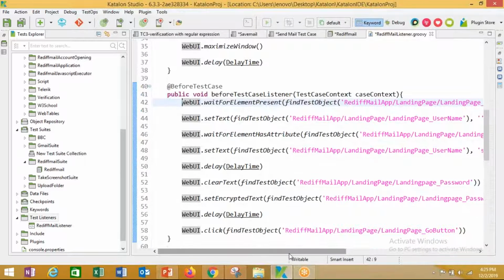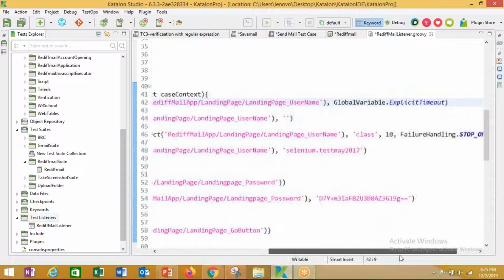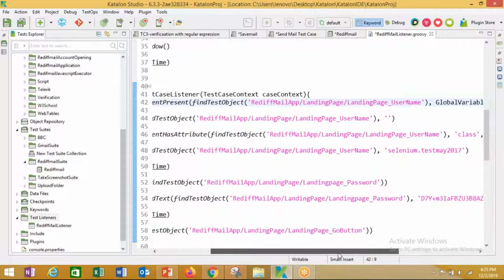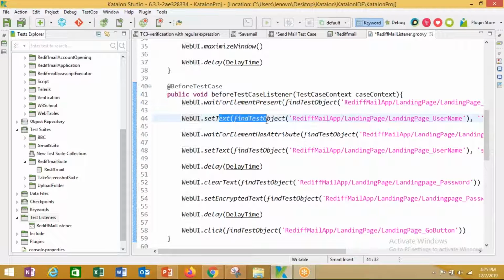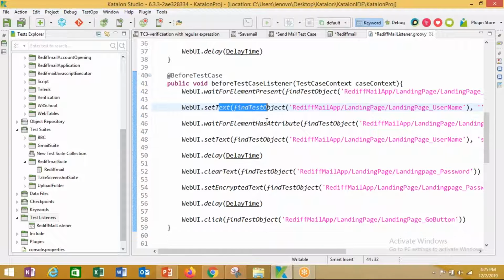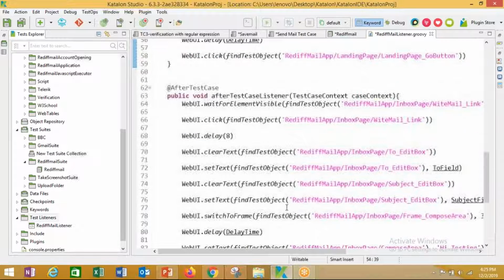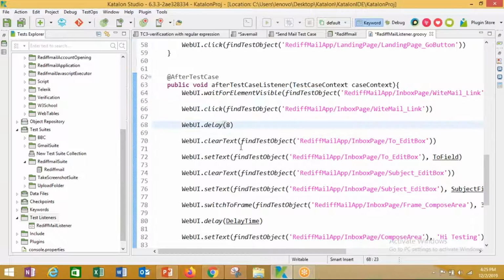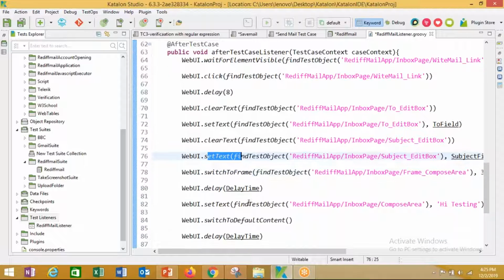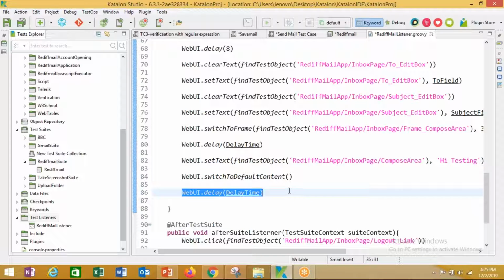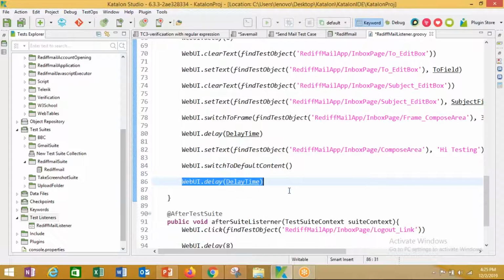It is going to go to the landing page, find the username, set the text for the username and password, and click on the go button. It is common. After test case is nothing but finding the write mail link and clearing the text. Set the text to two fields. Set the text to compose a subject. Switch to the frame. Set the text to compose area. Switch back from the frame to the main page. This part is the after test case.